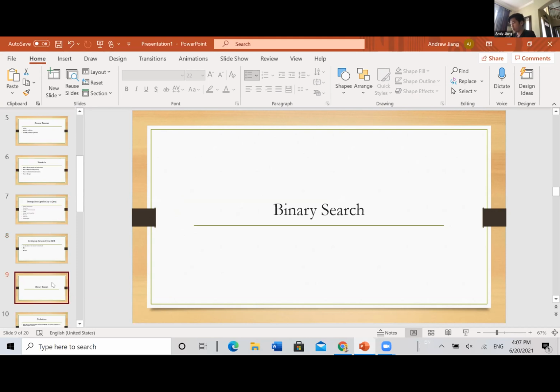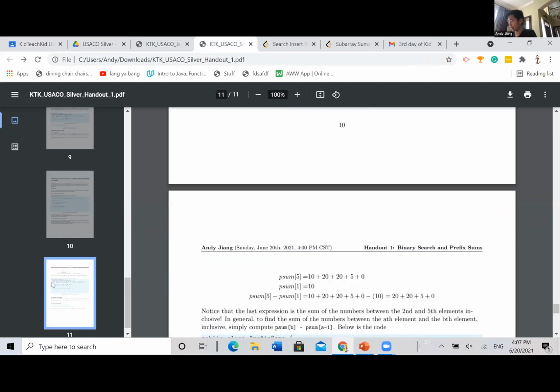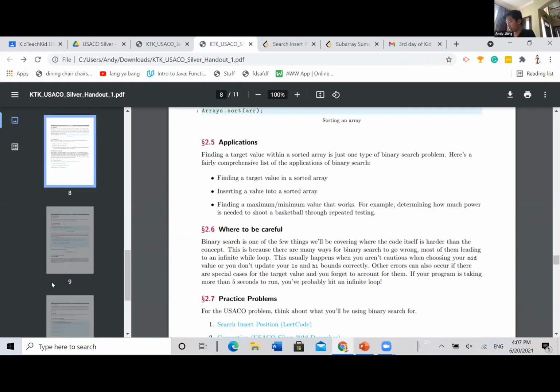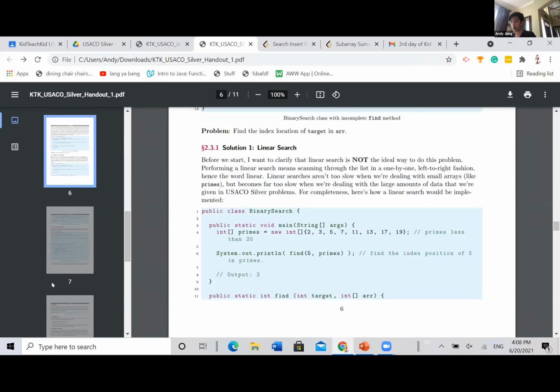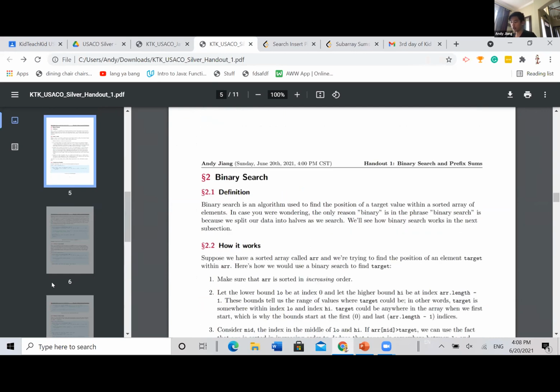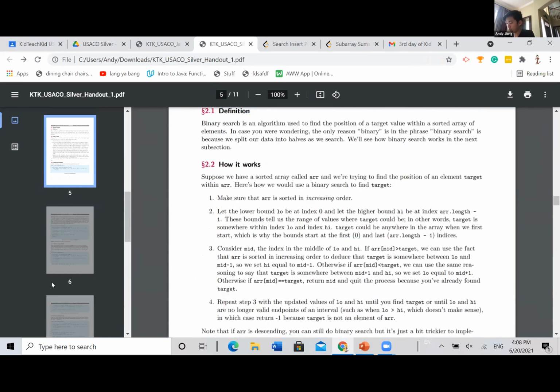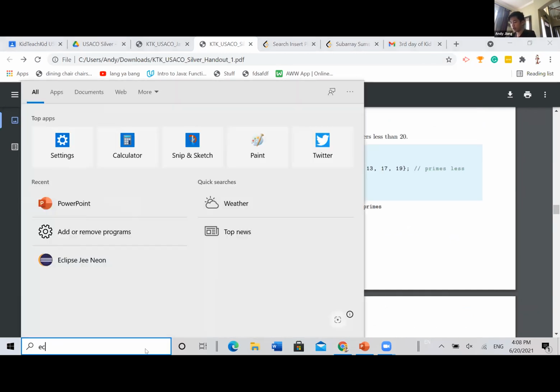Okay, let's see. If you have this handout pulled up, that's great. I think it's pretty helpful to have this in another window so that you can look at the code in a holistic manner. And there are also code segments here, so it's easier to follow along with. That said, I will pull up Eclipse right now.